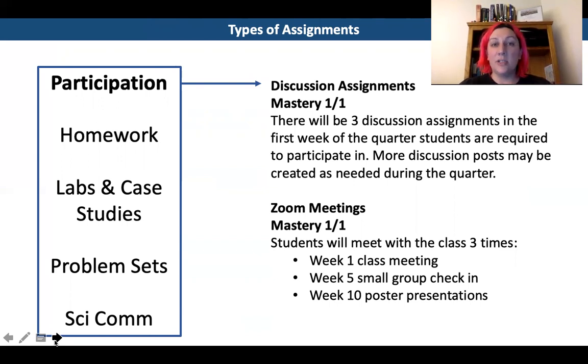There'll be 3 discussion assignments that are part of this first week of getting to know each other and setting goals for the class and developing class learning community. And there'll also be 3 meetings throughout the quarter that are required. We'll have a week 1 class meeting all together. And then we'll have a small group check-in in week 5. And in week 10, we'll do poster presentations and students will attend the presentations. In the week 5 and week 10 meetings, there'll be multiple opportunities to pick a meeting time that works with your schedule. For our first week meeting, you'll have the 1 meeting time, but if it doesn't work with your schedule, we'll set up a backup meeting.